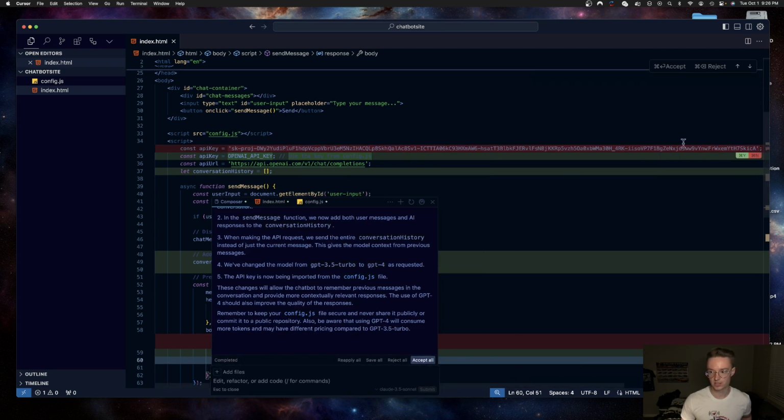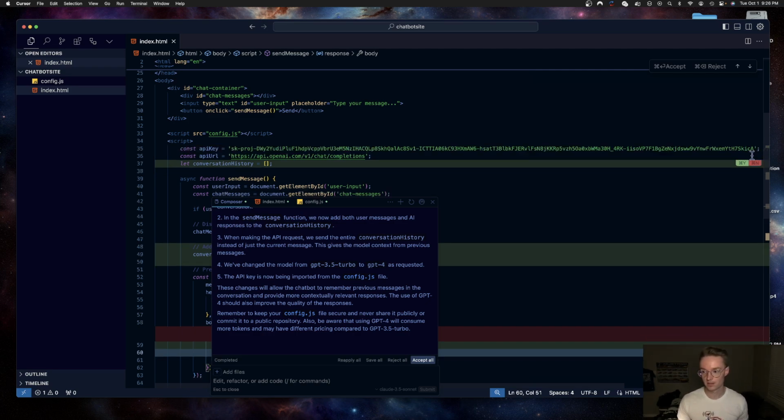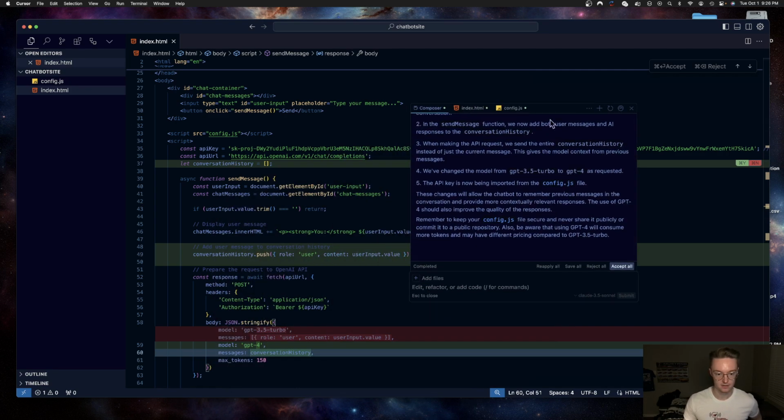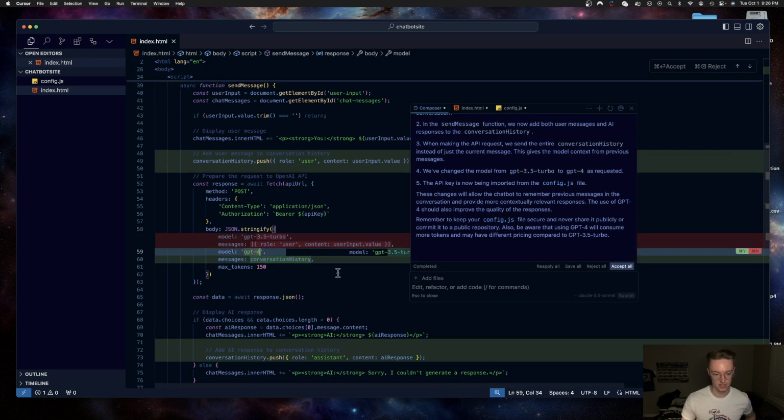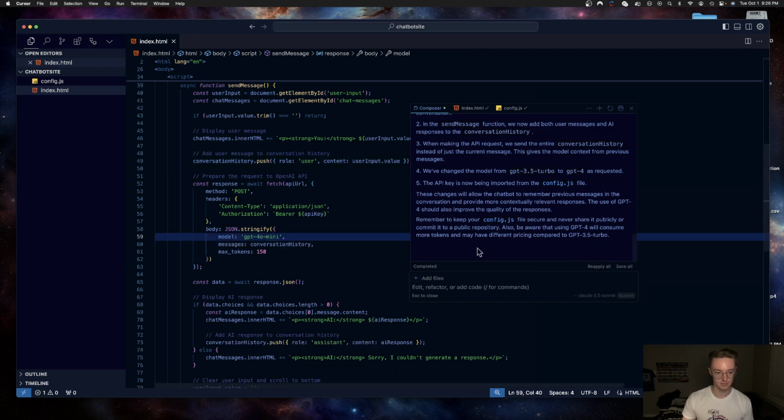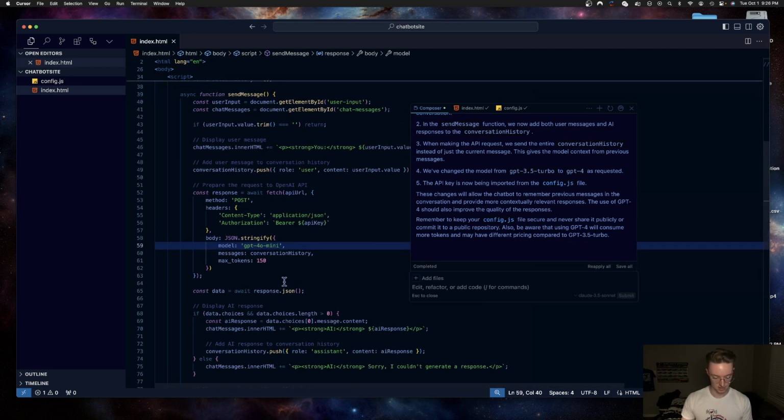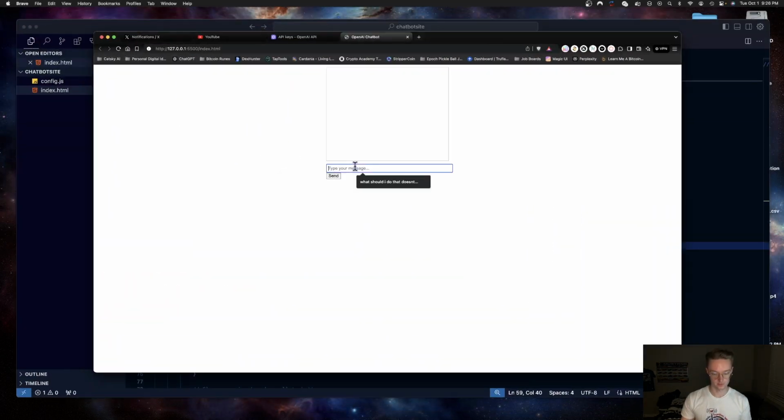What it's trying to do is actually get rid of my API key, because you're not supposed to have your API key in a live project necessarily, but we're not live. We're just testing it. So I'm just going to leave that. And it says I need 4o mini, and we're going to accept all. And it should use a new model.